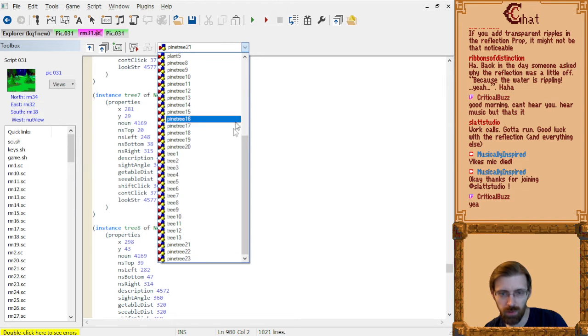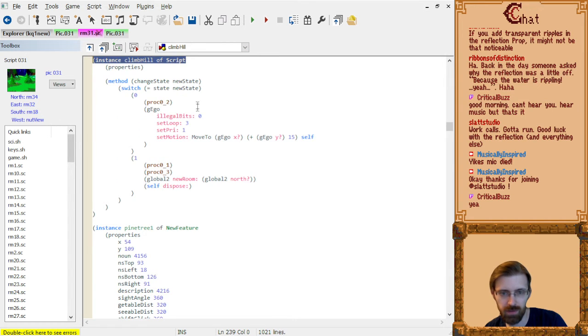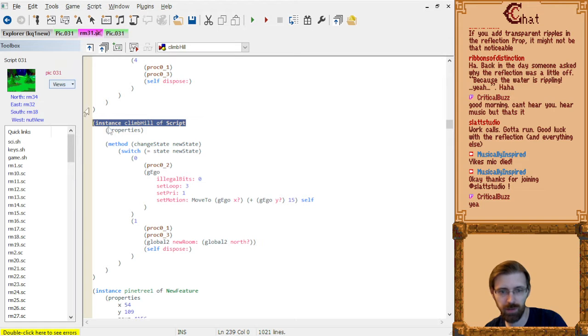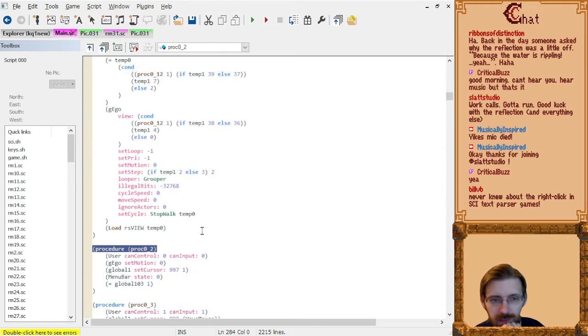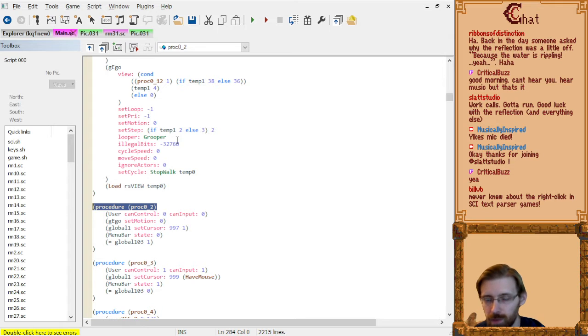Anywho, we were looking at climb hill. This is the script that triggers when he climbs over the hill and is drawn behind it. So, we got method chain state. Again, decompiling isn't perfect. We got procedure 0, 2. So this means it doesn't have a name for this procedure, but it's in script 0, and it's the second procedure on that script's list. So I have to jump to that definition in script 0, which is the main script. The brains of the whole game is script 0. Much like object 0.